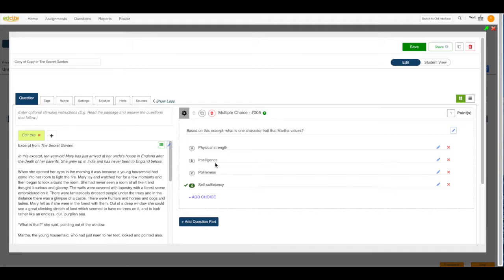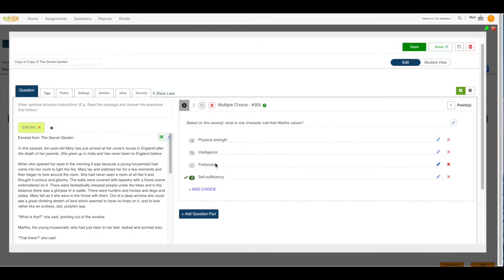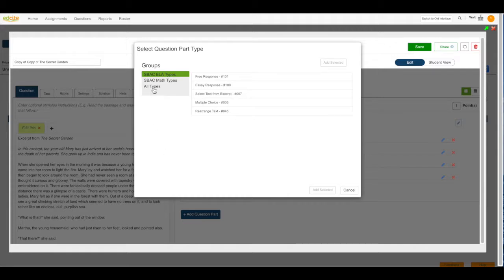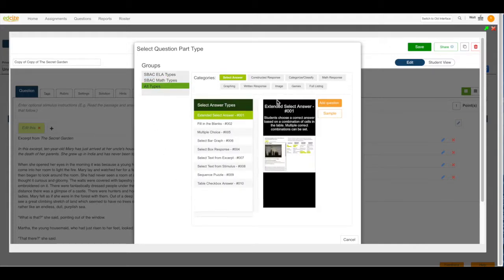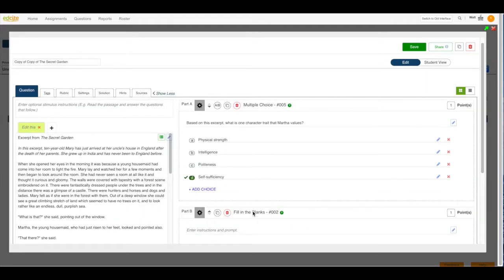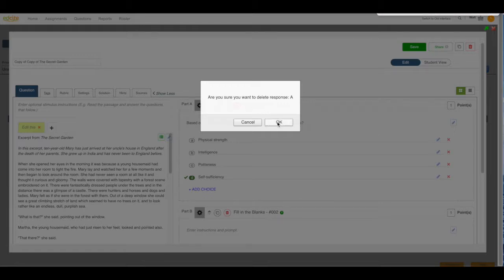But what if I don't want to use a multiple choice question and I want to use a different question type? I'm going to click Add Question Type Part. I'm going to select the question type that I want to use. And it's added as Part B. So all I need to do is get rid of this multiple choice question, and of course I do that by clicking the trash can.